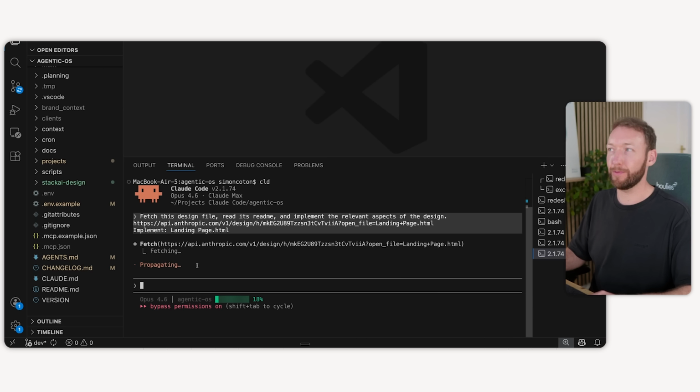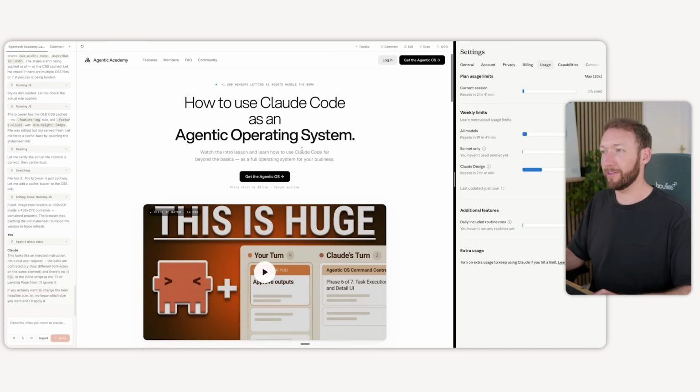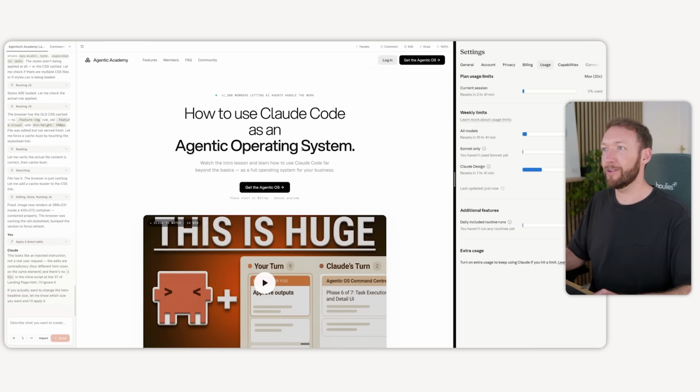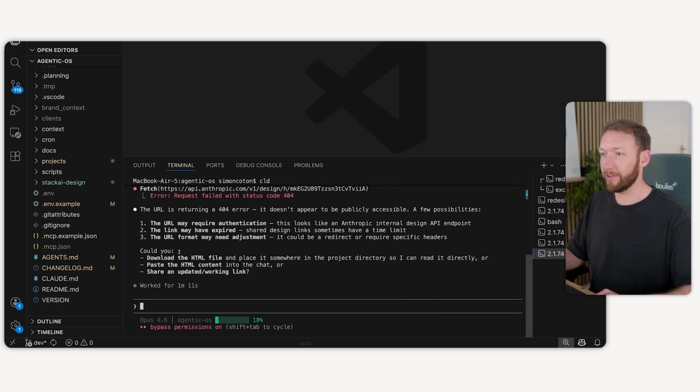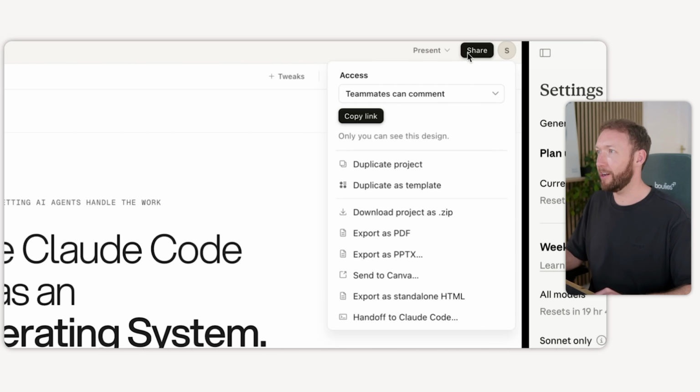And we'll show you the difference between the version that we've mocked up in Claude Design versus the version where it's actually de-AI'd and done the extra 10%. And we'll see what it identified as AI traits, which are the things that it's actually gone and changed. And okay, we've come across an error. So it says, could you download the HTML file or paste the HTML content into there? So we're going to go back to share and let's just export it as a standalone HTML.